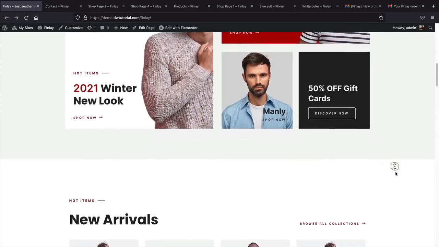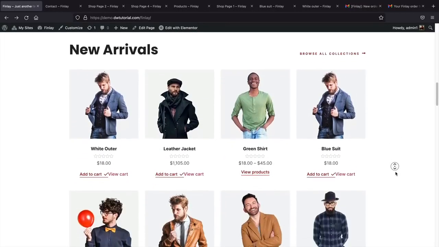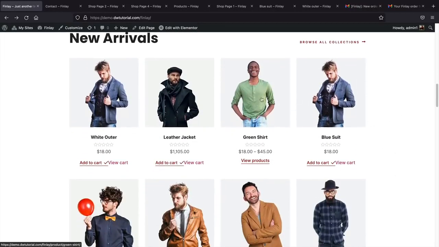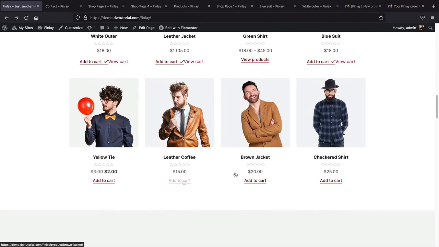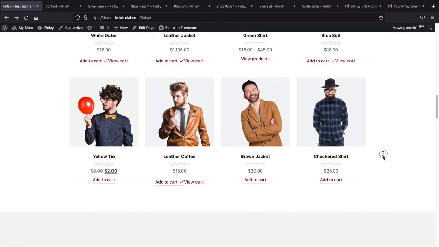Let's go ahead and keep scrolling down here. And then we have just our basic products. So this is just our products that we are listing on our site. I'm selling leather jackets, green shirts, and stuff like that. So you can kind of see how users can click on this, and then they can add this to the cart, and then this will update in their carts.